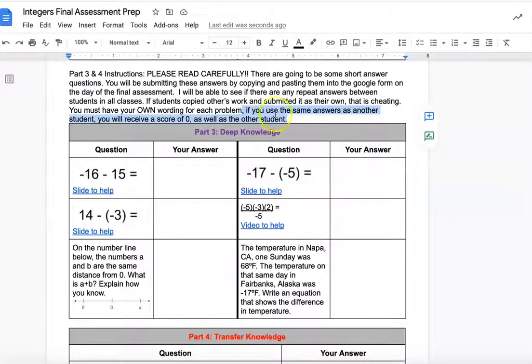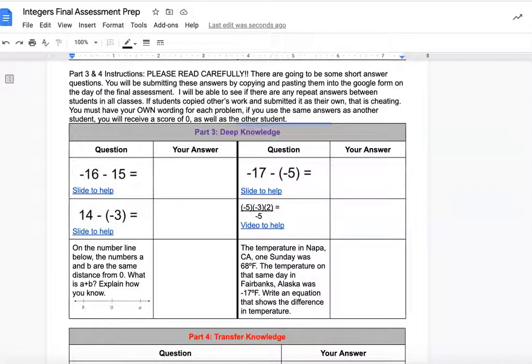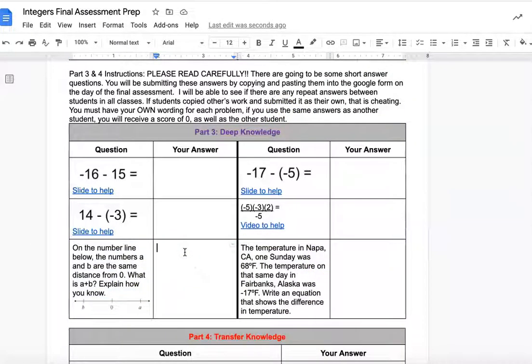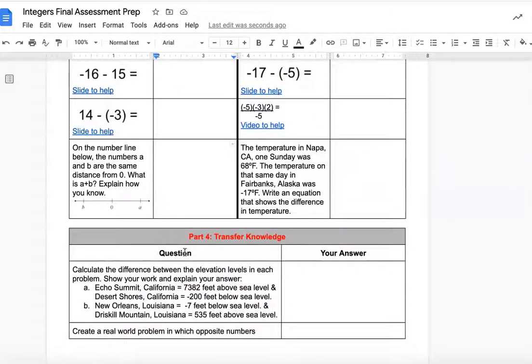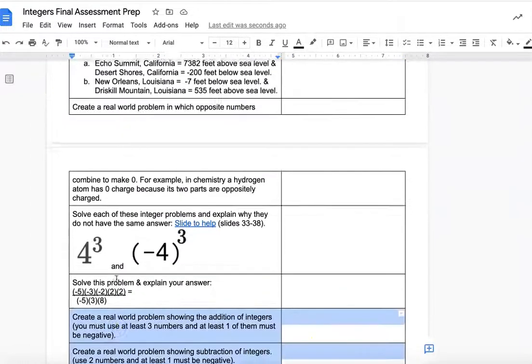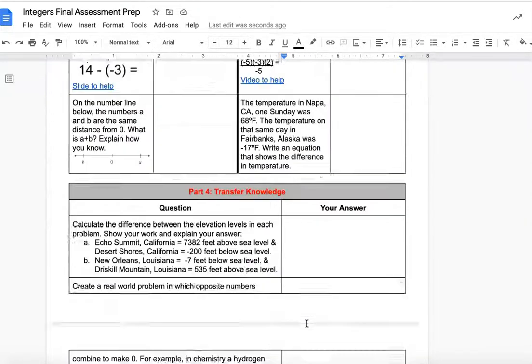other student. So when you submit the Google form here, I can export it to a Google Excel sheet and then sort by answer. So I will be able to see, and I'm going to do this for every single short answer question, if you have the same wording as another student or the same answer or the same type of problem, especially where it says create your own problem. So there is no sharing of answers or you will receive a score of 0.